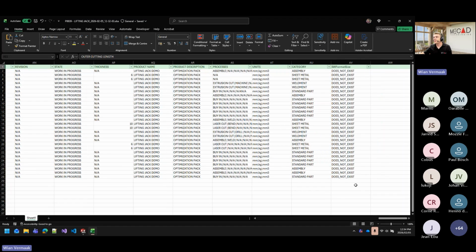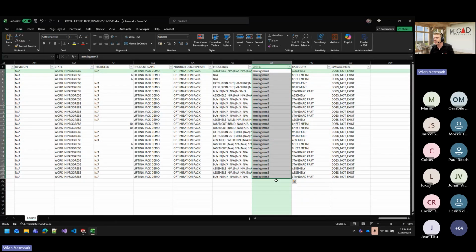Very cool thing we built in is we can actually change the units as well. So the document units, if you have to go to meters, kilograms, and square meters instead of the millimeters, you can change that here as well, and everything will update automatically.